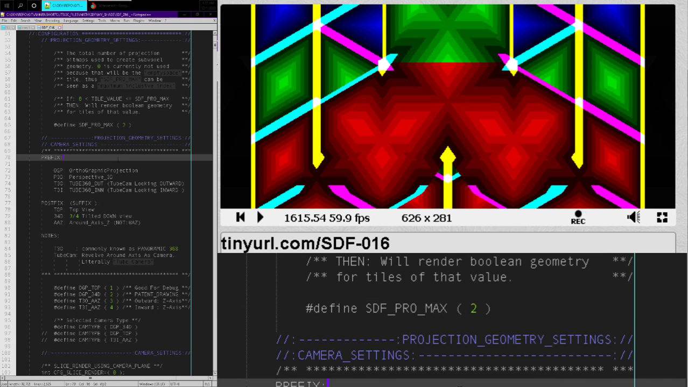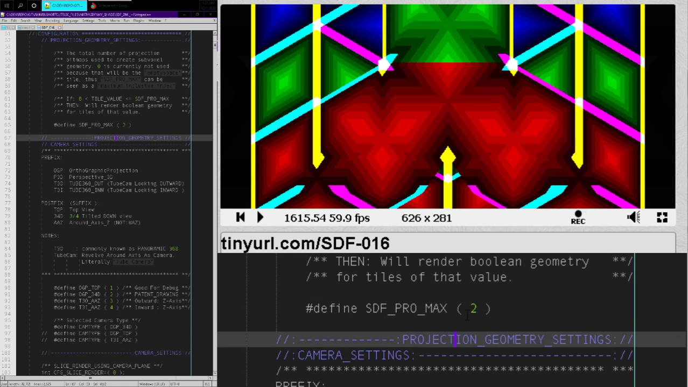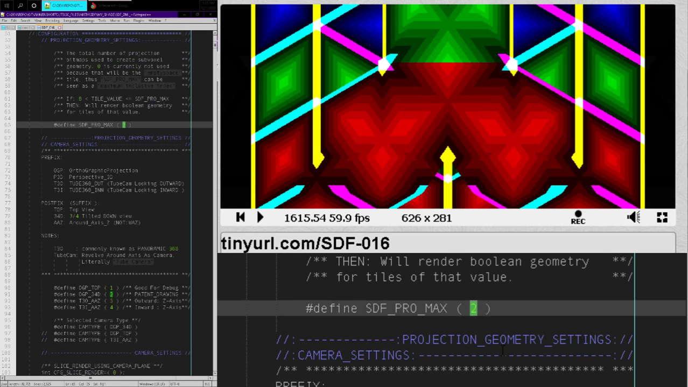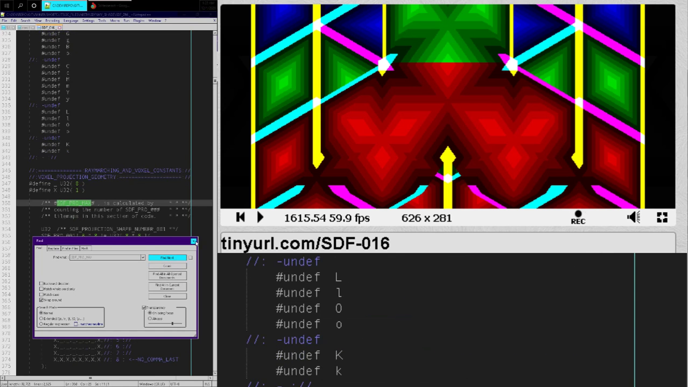So even though it might be tempting to make our tiles signed values, where a +2 is additive booleans and a negative is like a negative boolean, I'm going to stay away from that. The way we might want to do it for now is to hard code some type of setting on each one of these projections.